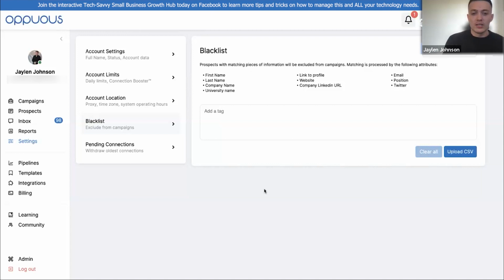Uploading either one of those into the blacklist will block that specific profile from any outreach from your account. If you upload a company page URL, it will block anyone that lists that they work for that company from any outreach as well. So this is just a safety net to help you from reaching out to people that you don't want to be reaching out to.